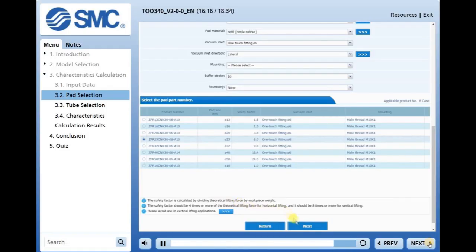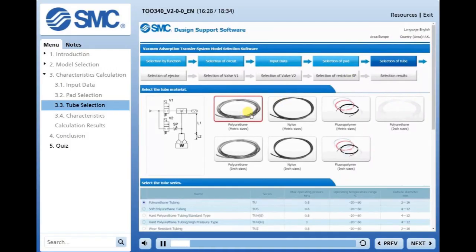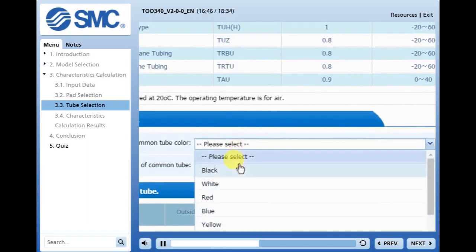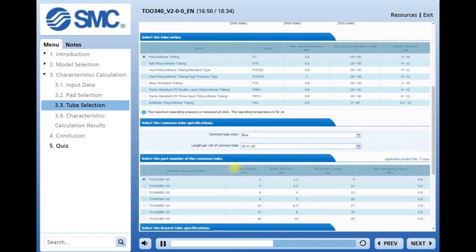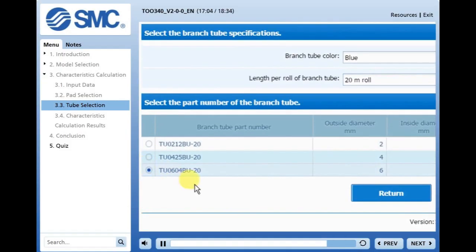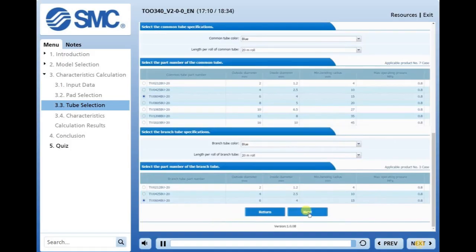Now let's move on to the next section of the characteristics calculation, which is the selection of tube, by clicking on the next button. In this section, we will select the same model of tubing that we've previously selected in model selection mode. Since we have selected two pads, we will need to specify two different models and lengths of tubing between the ejector and the branch-off, and tubing between the branch-off and the pads. In our case, we are going to select the same tubing model for both: blue polyurethane tubing with 6mm outside diameter with the part number TOO340 BU-20. We will not look at the next four selection steps here, as they are the same as the steps in model selection mode. We will skip to the selection result section.